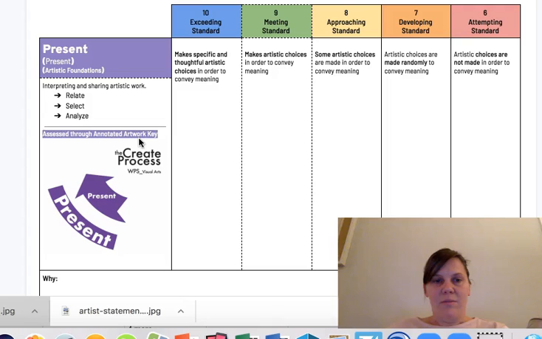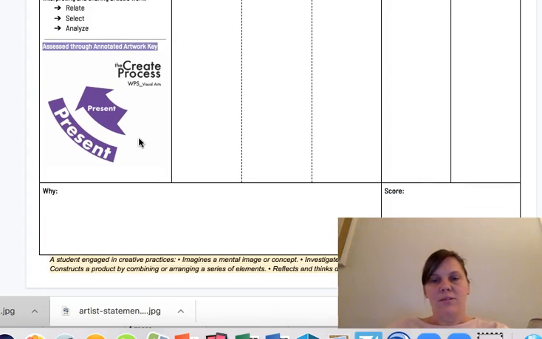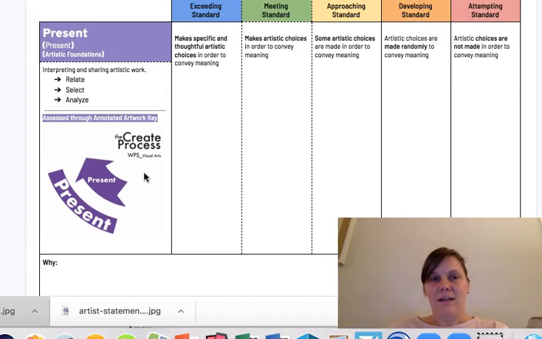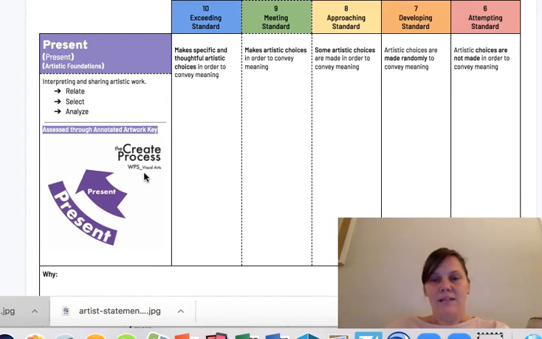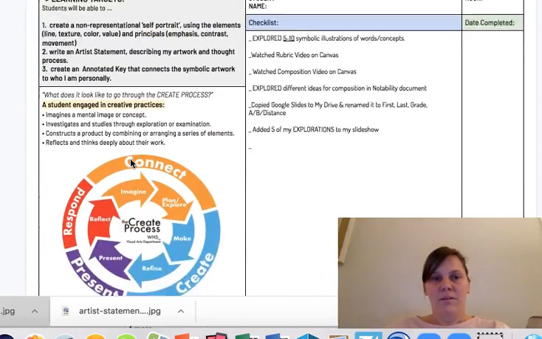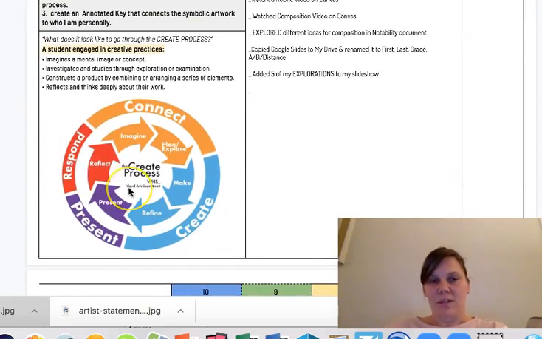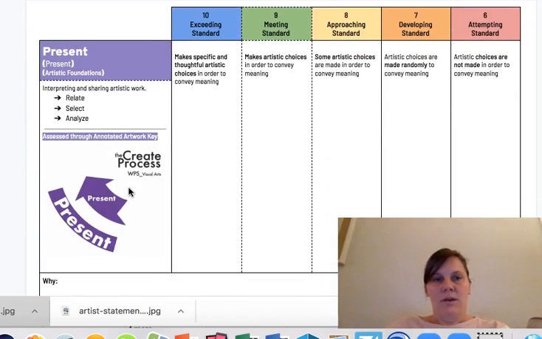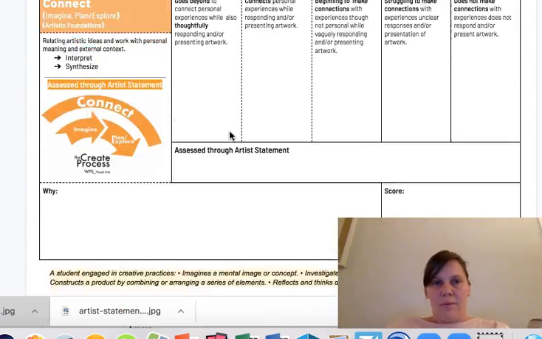And then you have the present process. So I'm just going to scroll down and show you that this is the last page. You are not being assessed on the last part of the create process of respond on this particular project. So this is present. You'll see that it's going to be assessed through an annotated artwork key, and these are the criteria for success. So this is the standard. Now let's zoom back up.